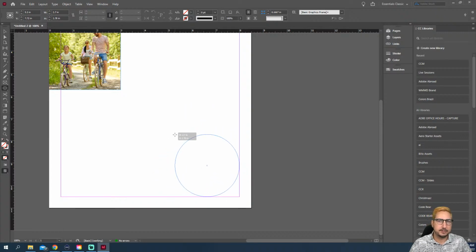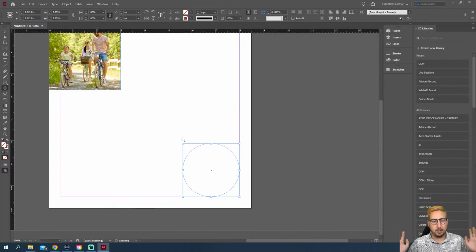We want it to be a circle. And so to make it a perfect circle, we're going to hold shift, and shift will lock it in to be a perfect circle right there. And then when we let go, boom, we have a perfect circle. And again, there is no fill and no stroke on this, which is what we want because we're going to be putting an image inside it. So with this circular image, I'm going to show you a great integration that InDesign has that will speed up your workflow a whole lot.